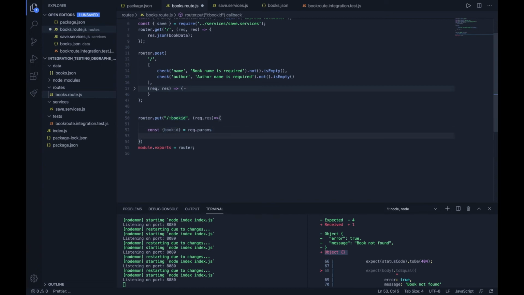Also, we want to get the name and author passed in. So get the name and get the author. This is equal to request.body, of course. And then we want to check whether the book exists in the book data array, right? I don't know why I keep saying book.data. So to check whether the book exists, we're just going to write a simple array search function, right?